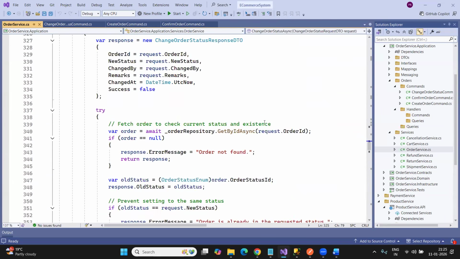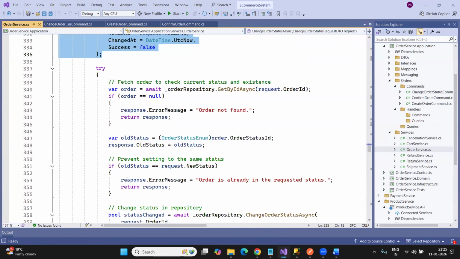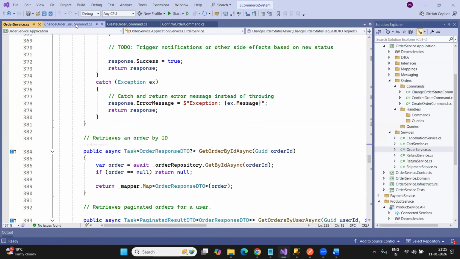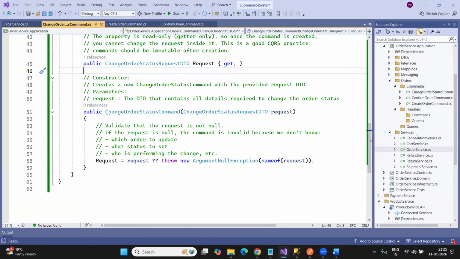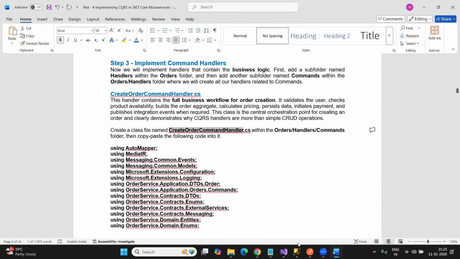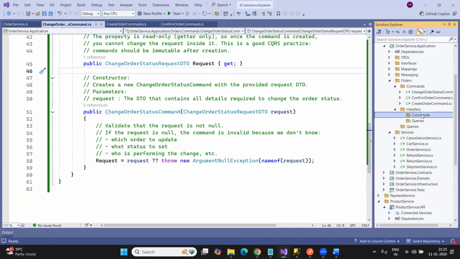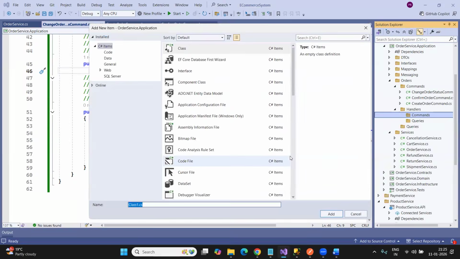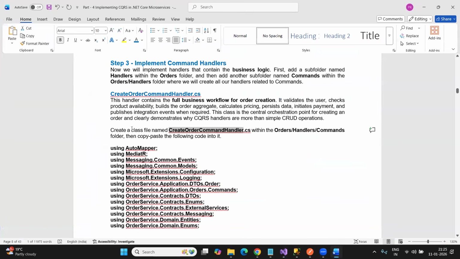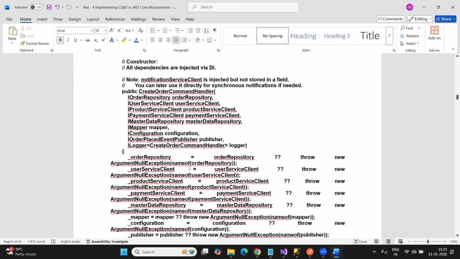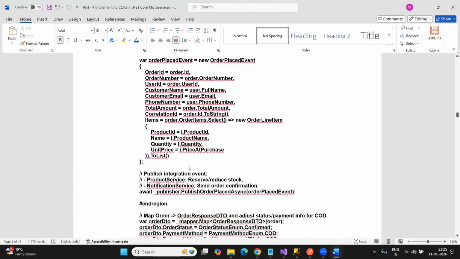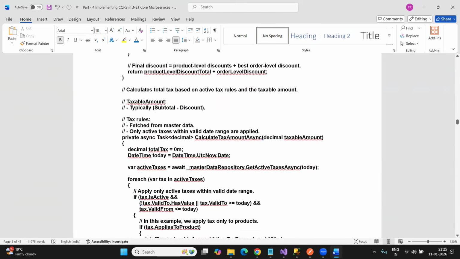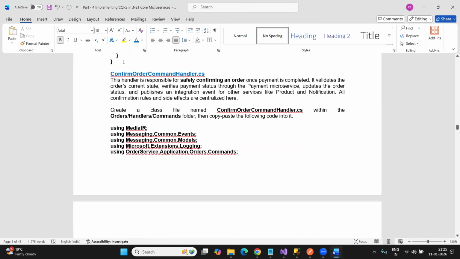So what I'm going to do is copy this code and use the same code, but within our handler. So how can we do this? Let us try to understand. Create order command handler. Now I need to create a command handler. It should be created within this commands folder. So in the handlers commands folder, create a class file, create order command handler. Within this class file, we need to implement the business logic, the same business logic we have implemented.